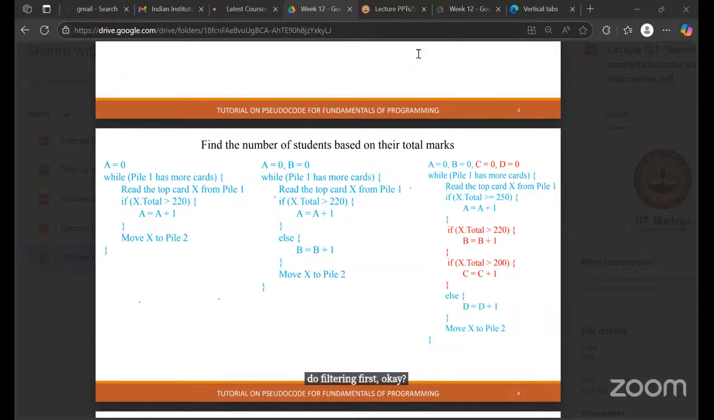Ma'am, I have a question. What changes must be done in this code so that only if x dot total is greater than 250, then A must be incremented? Okay, so what changes must be done? Yeah, give me one minute.